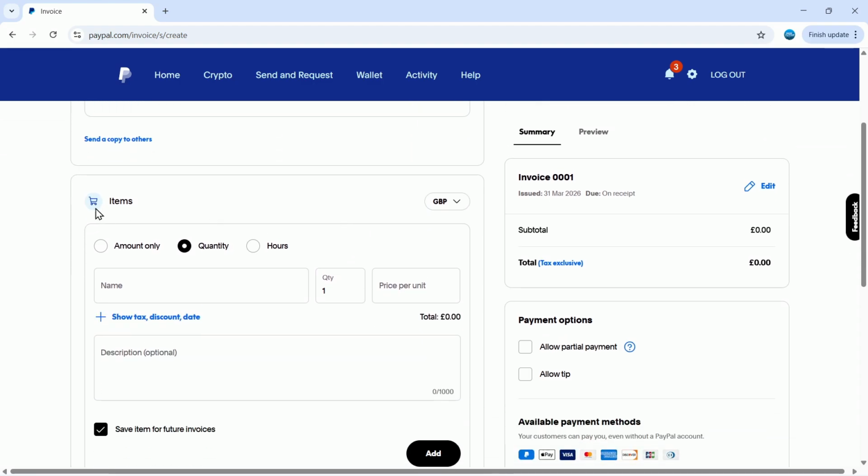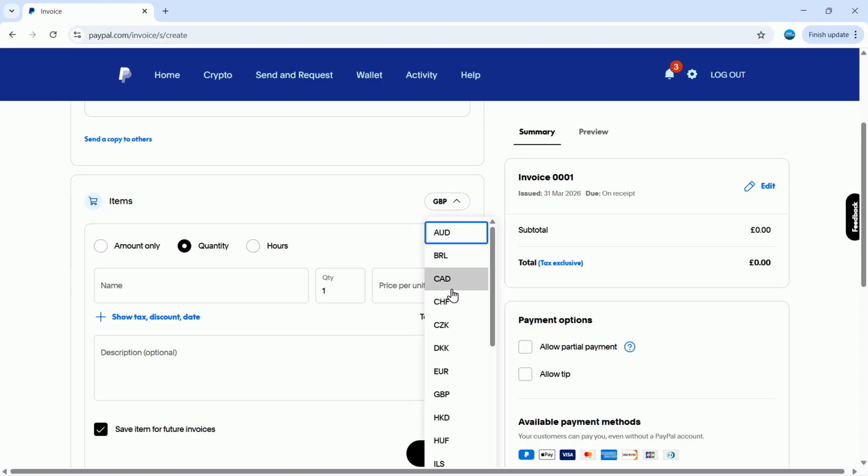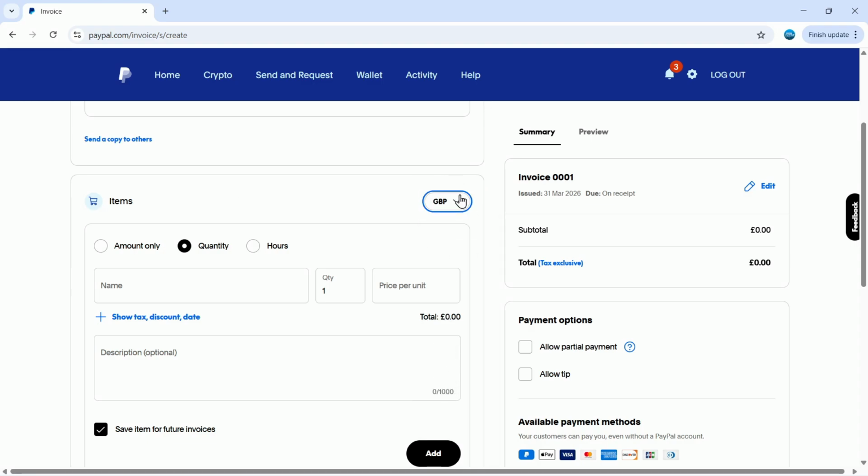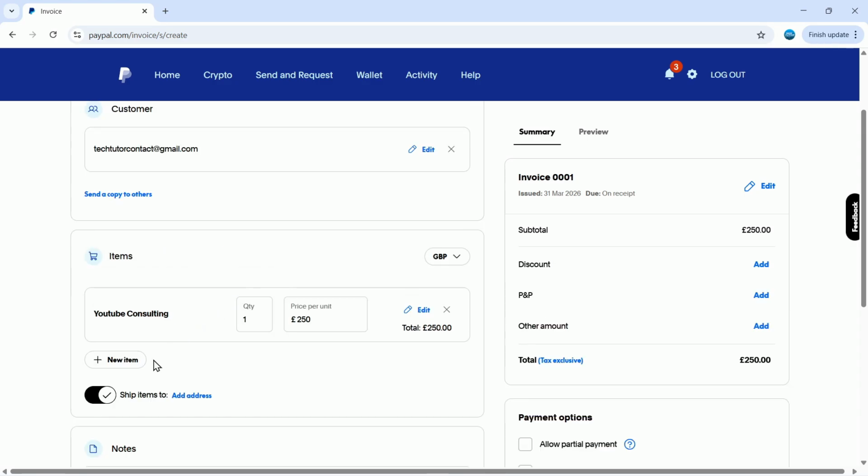So that's now been added and what we can then do is come down and start to create the rest of the invoice. So you can see we've got the item section. So from here you want to select your currency from the drop down menu. Mine's going to be Great British Pounds and then you can choose the quantity, hours or amount only. So I'm going to choose quantity and we're going to charge for a YouTube consulting service. So I'm just going to enter that into here and the price for one of these YouTube consultings I'm going to say is £250.